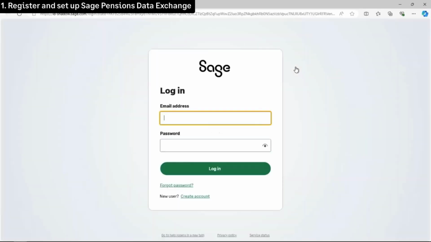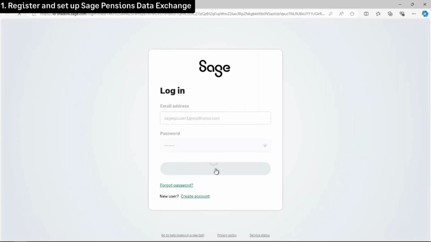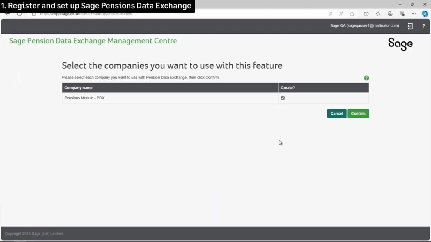But we'll start with that first step to register. And you can see that has opened up in a web browser and it's asking us to log in with a Sage account. Now, once you enter your email address, if you've never created a Sage account for that email, you'll be prompted to do so at that point. And you will also need to set up an authentication method, which will keep your data nice and secure.